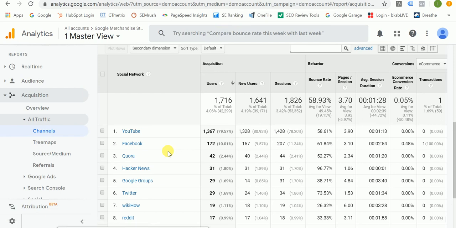Here we can start to see a deeper knowledge. You can see now YouTube, 1,367 users, but it's made no sales. No sales whatsoever. It's got a 58% conversion rate, and people are not on the website very, very long. Whereas Facebook, it's 172, and it has made one sale. But the most important thing here is people are being more engaged.